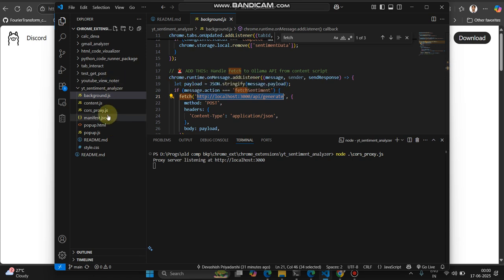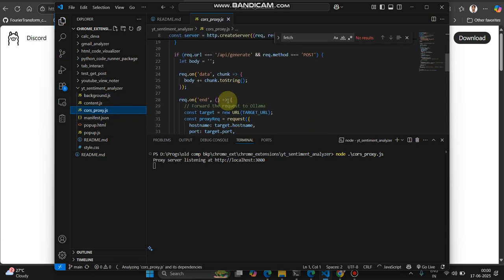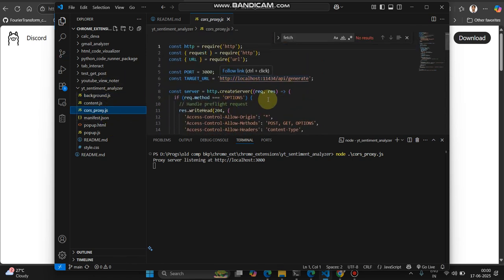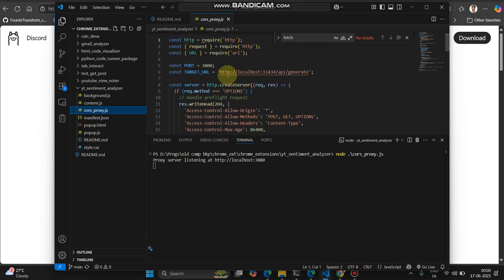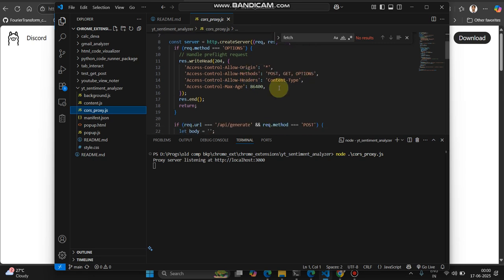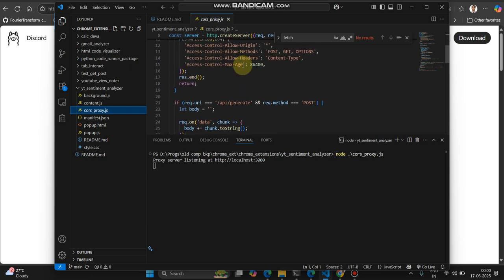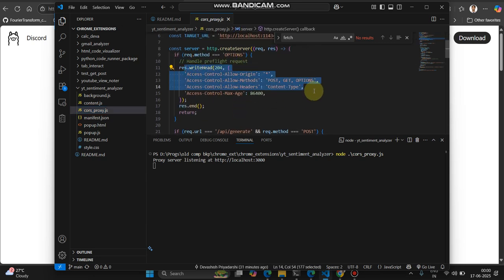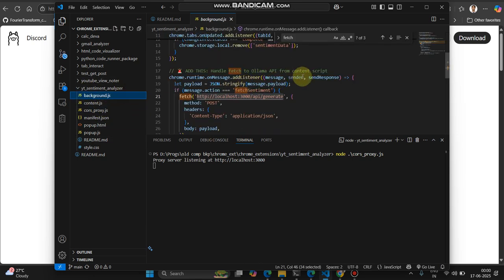So for that, I have created a proxy Node.js application. This is a basic application that is taking requests, listening at port 3000, and then forwarding them to the Ollama API. Since this is a backend application, there is no need for CORS headers to be present in the Ollama APIs for it to be consumed. While the API that this application is exposing already has the CORS headers added, so our extension can consume this one. I am already running this one, node cors-proxy.js. With that running, I can directly call this API, and this will in turn call the Ollama API.